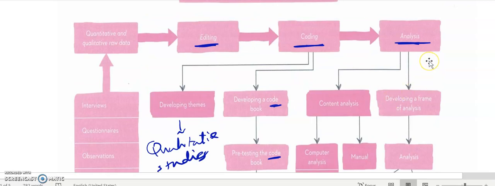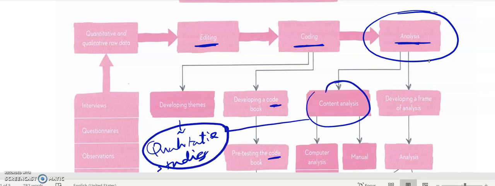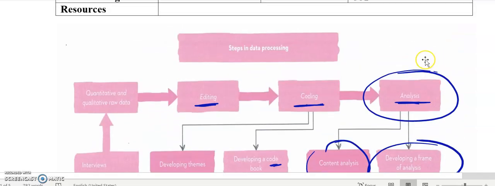Now, analysis is what we are going to talk about tomorrow. Tomorrow we'll discuss how we can do the analysis. We have content analysis, which is linked with qualitative research, and in quantitative we have the descriptive analysis. Clear? I hope that you can understand how we can process the data.